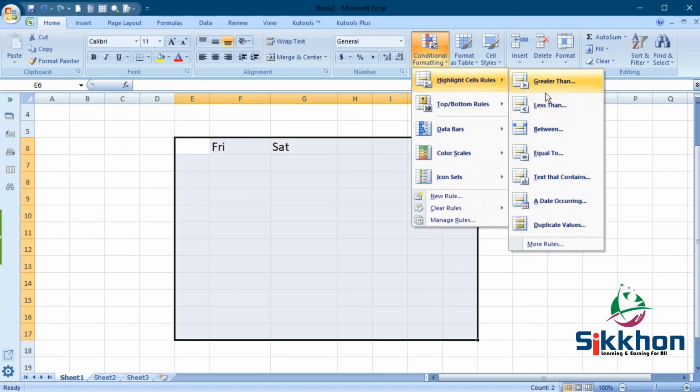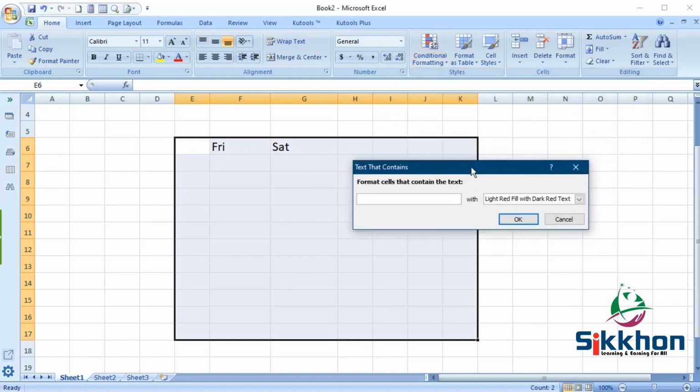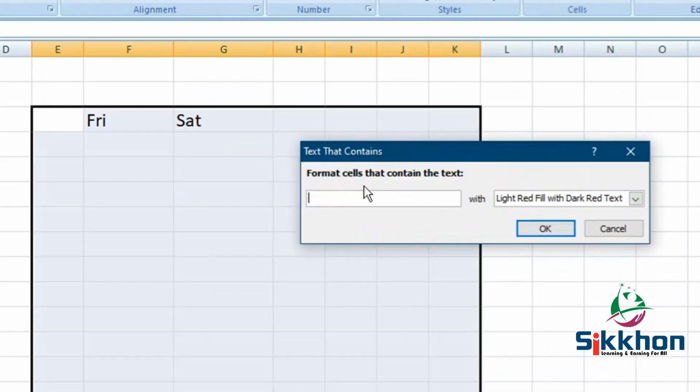If I want to highlight a field, what are the reasons for highlighting that field? For example, the topic which we are going to see now, that topic we'll see first. That means we will highlight any particular writing. So the option which is here, text that contains, let us click on that option. After clicking on this option, we will notice that one more box has appeared here. It's written here, format cells that contain the text. That means after writing which letter I want to format in this field.